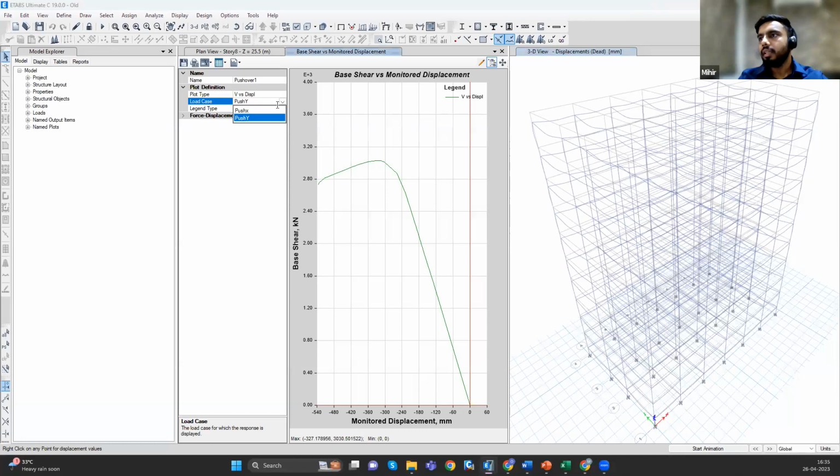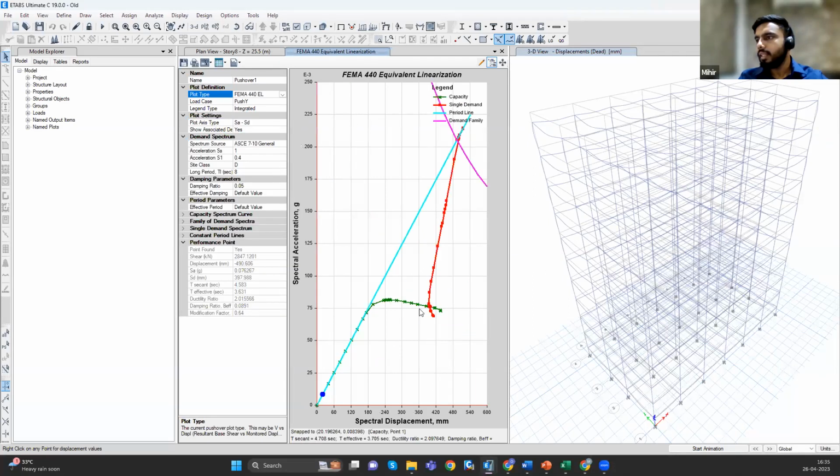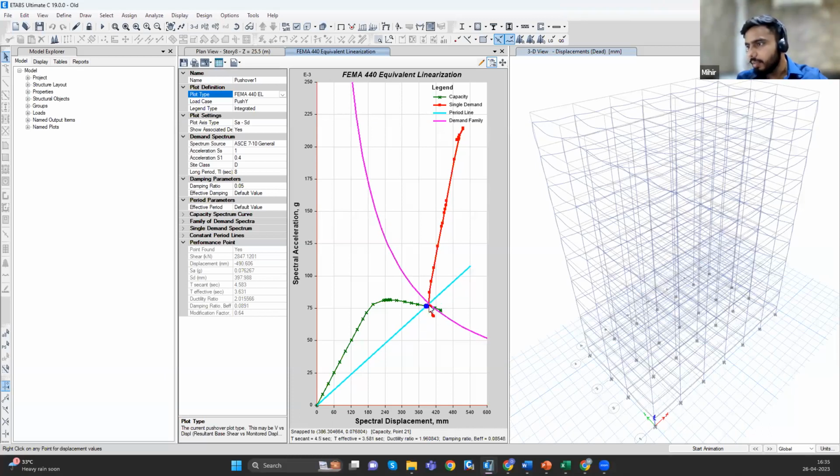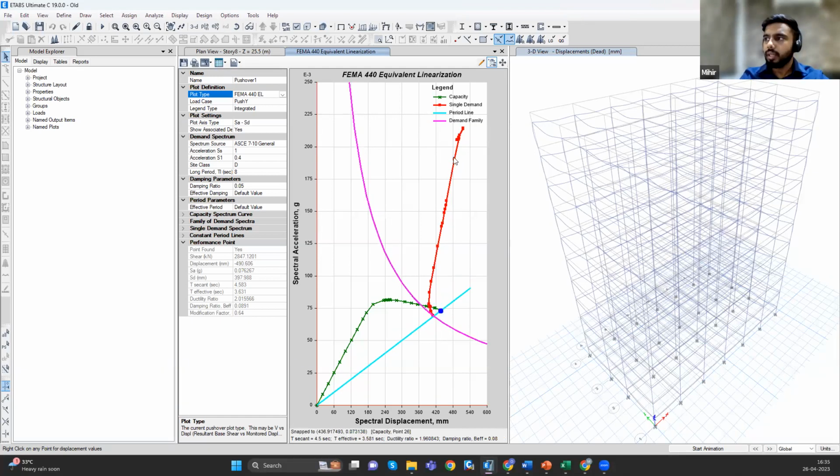And similarly, if you have the ATC, you can see how you are getting the performance point at this location. For the performance point, your deformation is 386 mm, close to, I would say, 400 mm. This is the seismic demand of your structure, because when the hazard curve intersects the capacity curve, this is the deformation that you are getting. So in that way, you can have the performance point.